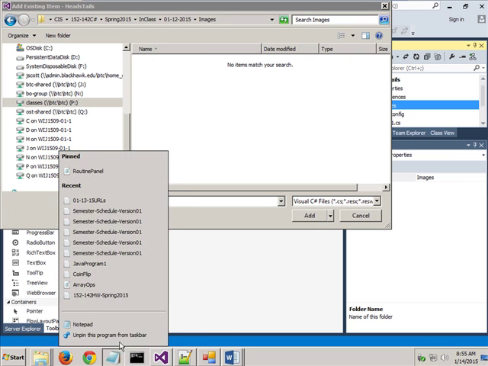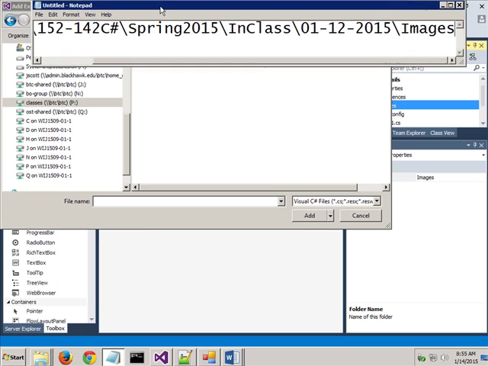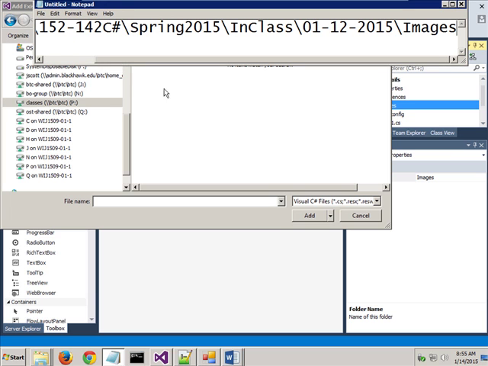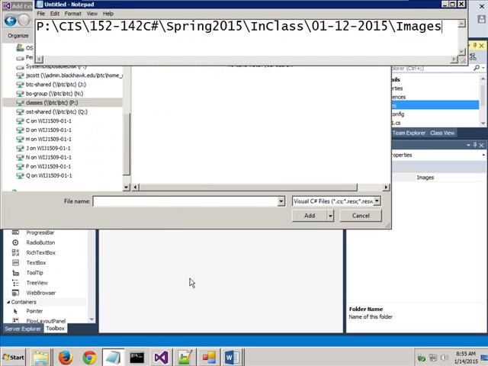In other words, the path that I gave it was that. Make it a little smaller. I gave it that path. All right.